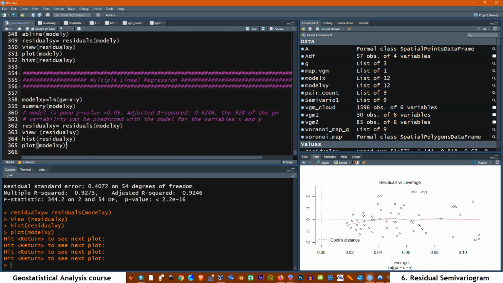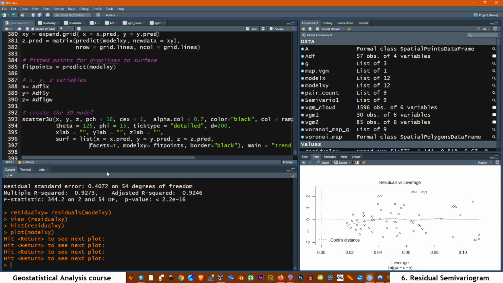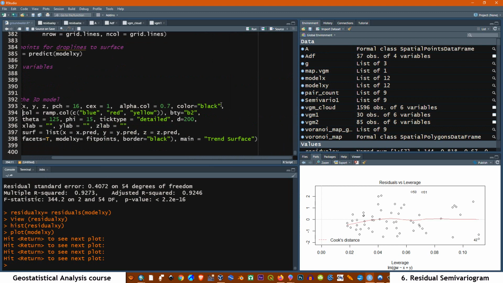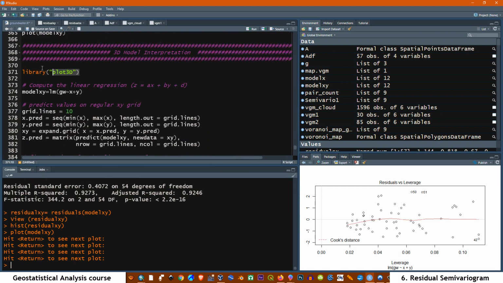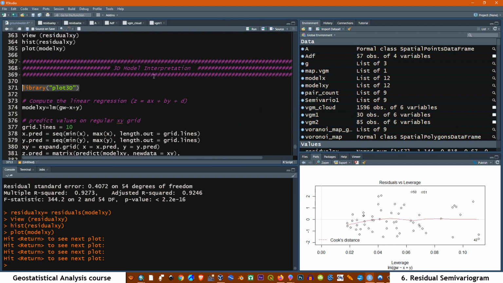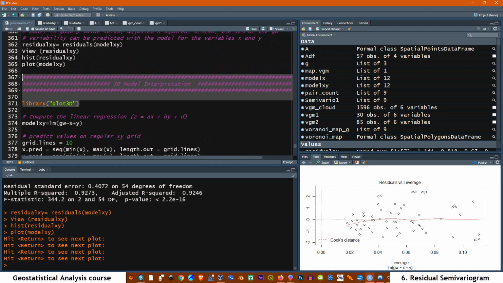Now what we are going to see is how to create this plane in a three-dimensional model. Then let's paste the script here, and let's run this library. Remember that you have to install the package first. I did already, so I have to run just the library.